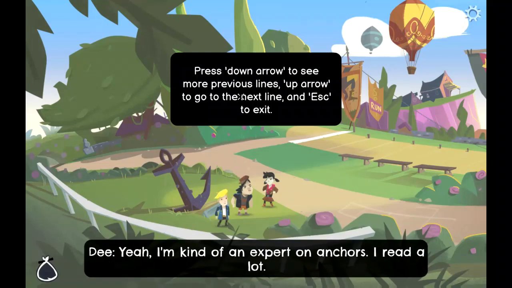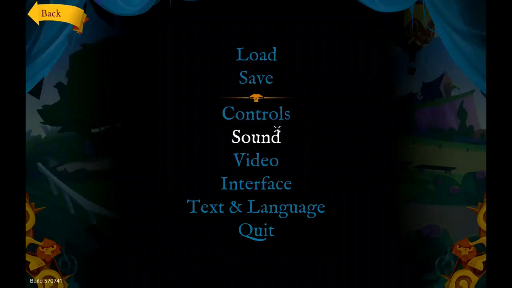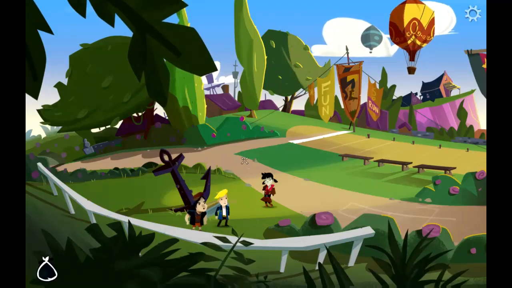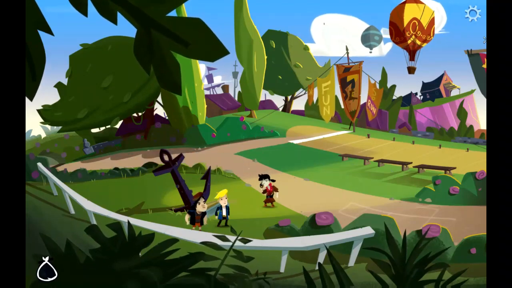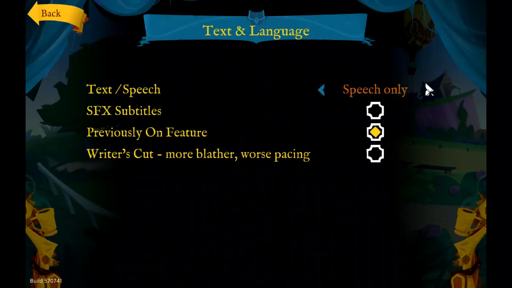Also, I just realized I didn't have subtitles on for those people who are hard of hearing, maybe. Let me see if there's like subtitles. Wait, there's... That's odd. Okay, this is an odd interface. Text language. Oh, there we go. That was weird. Text plus speech. Okay.